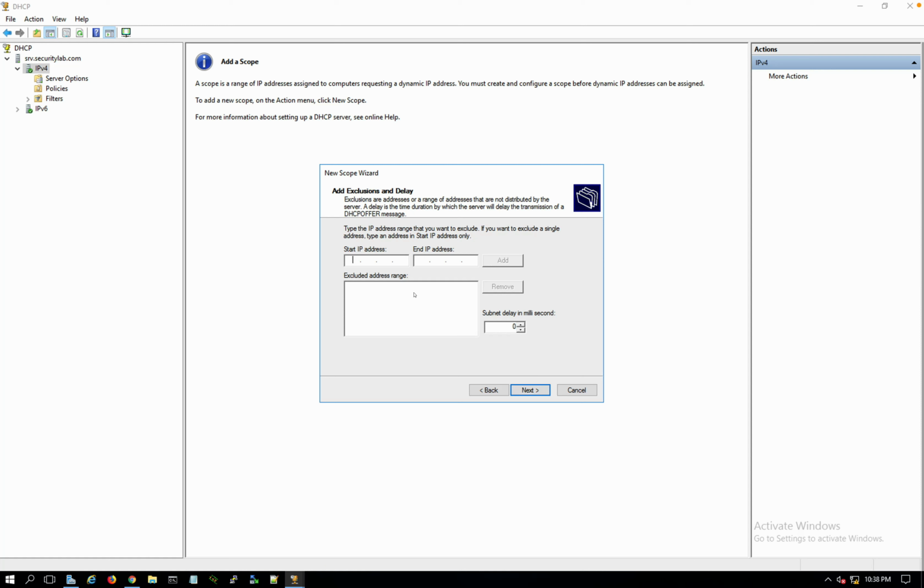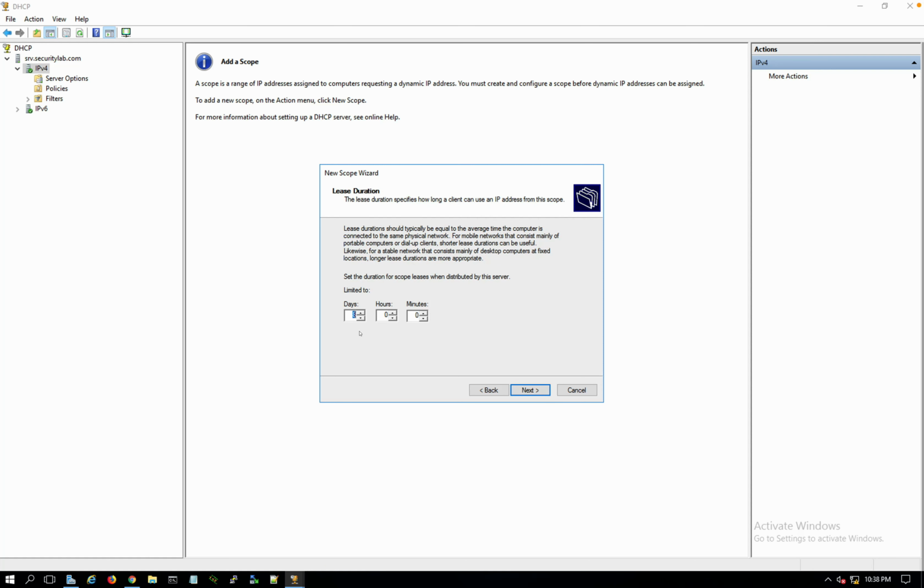No exclusion. I don't need exclusion for this one because I'm using a short range. 8 hours, 8 days for the lease again. Let's configure some options right now.